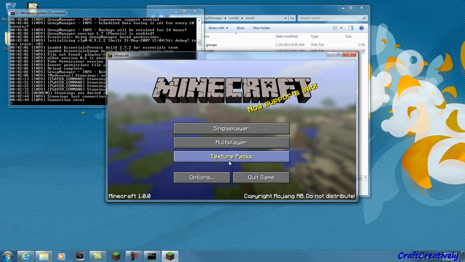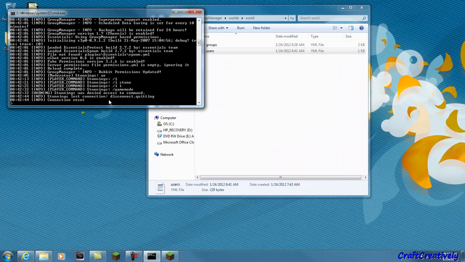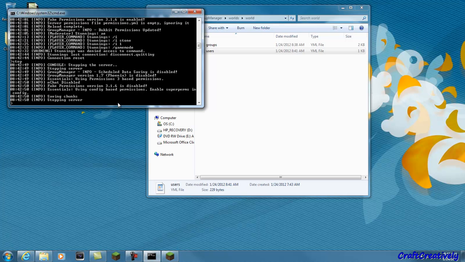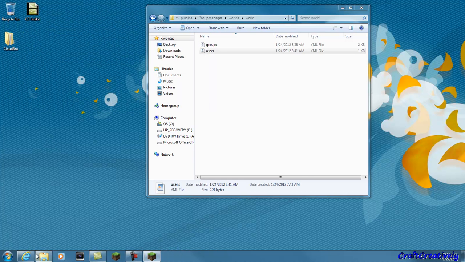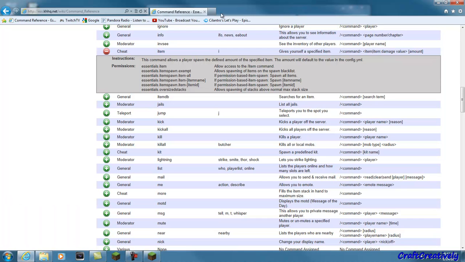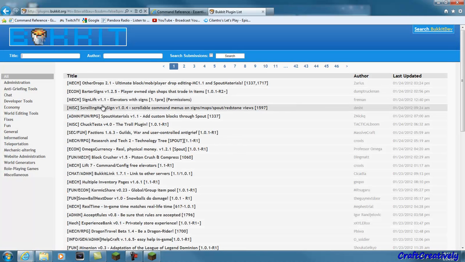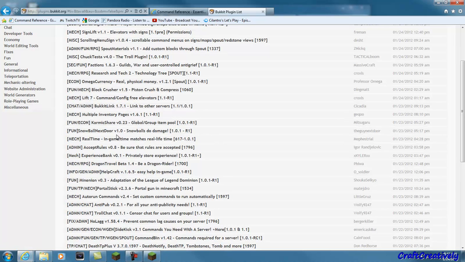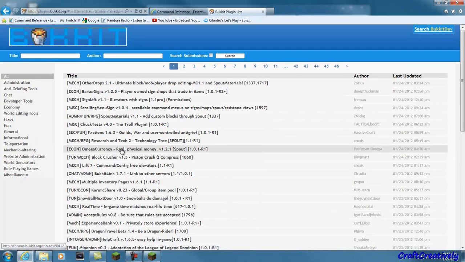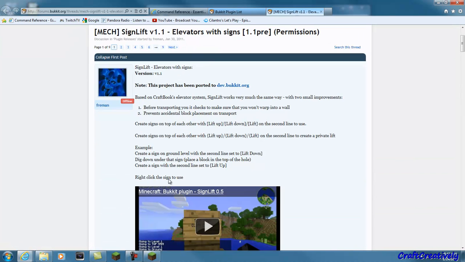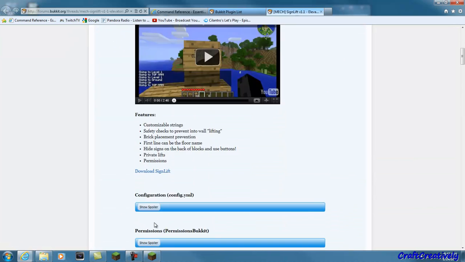Alright, now I'm going to show you if you have any other plugin. So we're going to stop the server. And we're going to quickly find a plugin here. Let's go to the Bukkit website. Let's go to the plugin list here. We're going to use something like SignLift. Okay, so here we have SignLift, and let's look if we can find permissions.